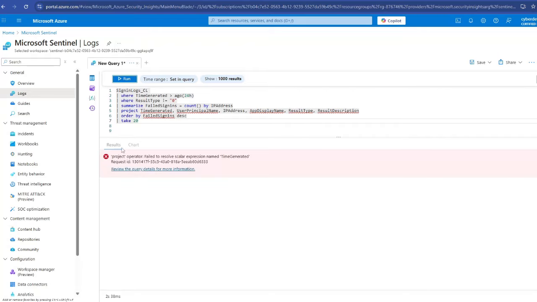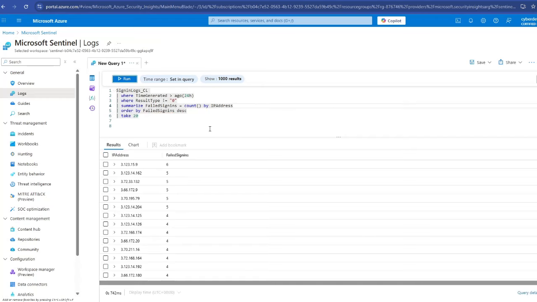Project operator failed to resolve. Yeah, looks like we're gonna have to remove this, since we are using statistical functions and we are using order by, the outcome here will be just the columns indicating the value of the failed sign-ins. You're gonna have to remove this and see if this works, and it worked.